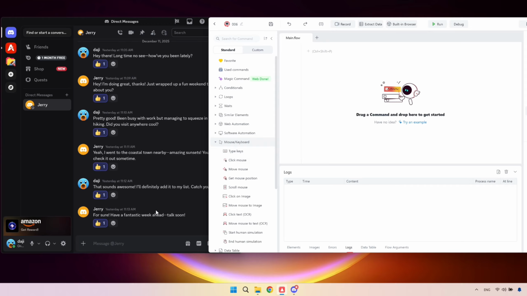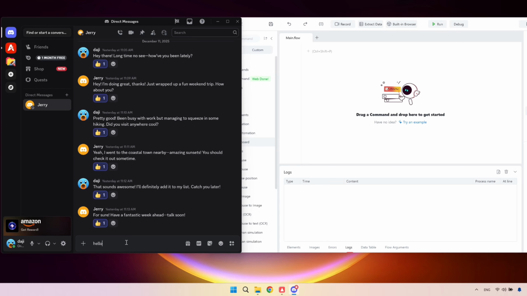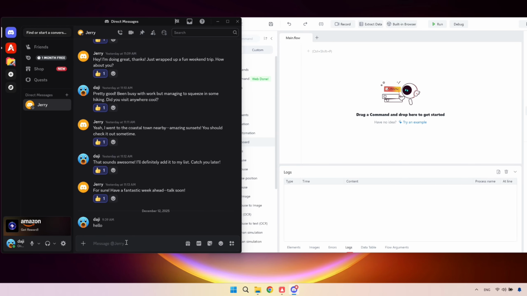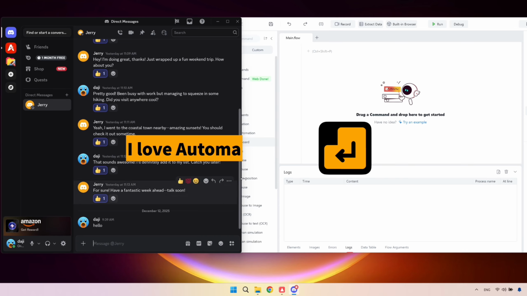For example, when sending a message on Discord, after typing the message you want to send, you need to press the Enter key on your keyboard to send it to the recipient. Next, we'll use the type keys command to send I love Automa to Jerry. The content to input has two parts. One is I love Automa, and the other is the Enter key.